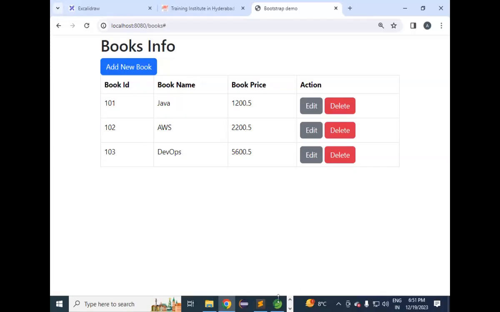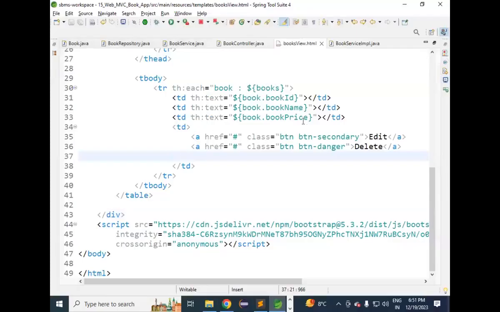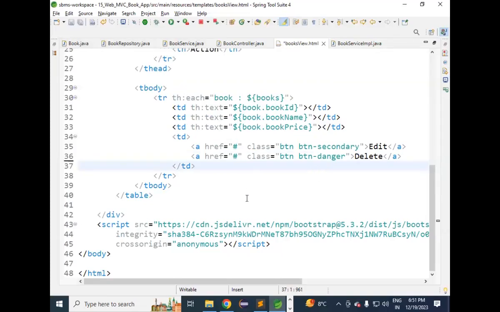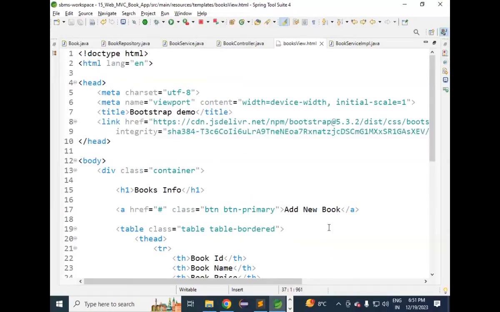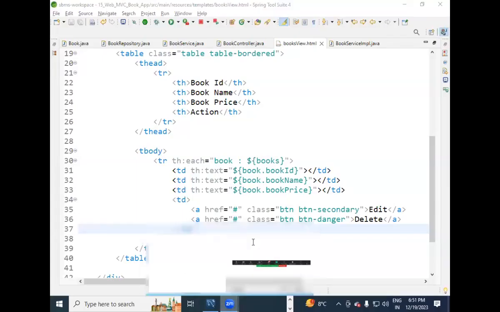Any questions? Is it difficult to develop this application? How many of you completed? Completed. Good. Any questions as of now? Anybody having any questions? Online people?